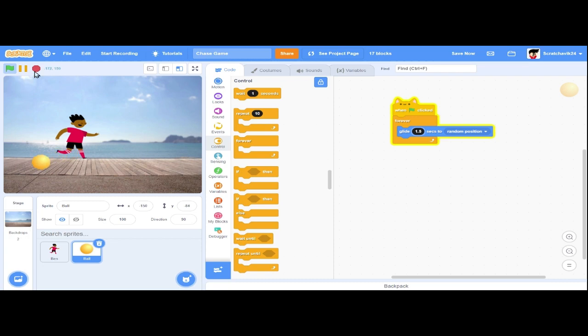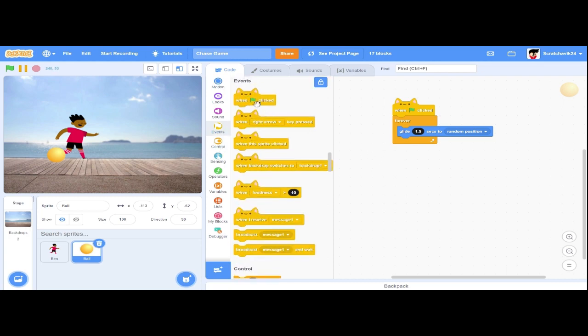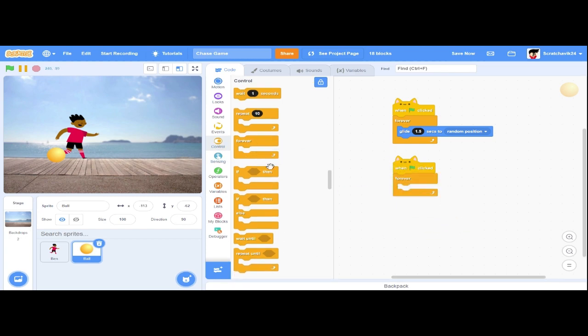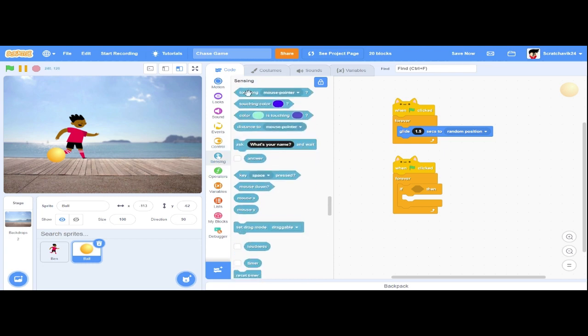So that's good enough. Now I want a score to be there over here, so that whenever this guy touches the ball, a point should be added to the score. So I'm gonna get an event and then a forever loop and then an if block. So now go to sensing and touching mouse pointer. I'm gonna just get that. Then I'm gonna change this to Ben. Ben's the character right here.